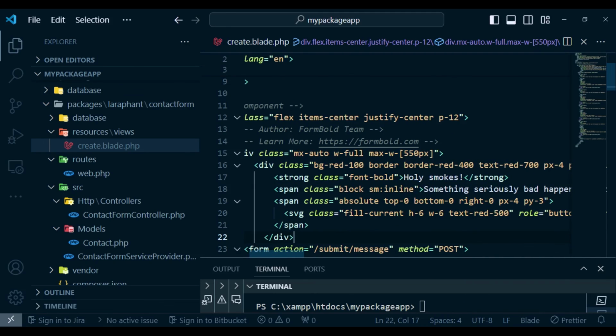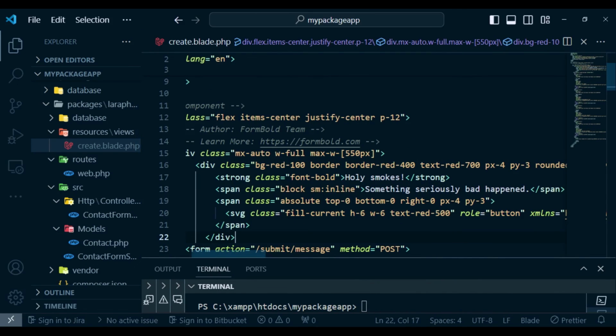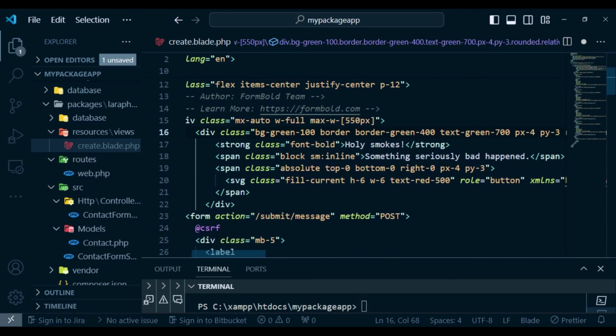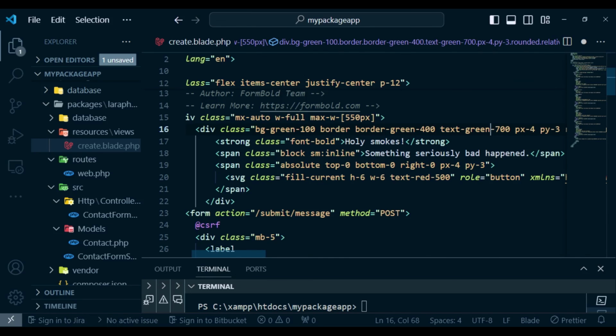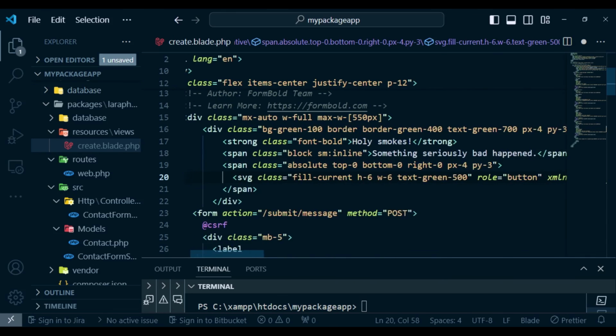Since whatever it is that we have is a success message, I would like to modify some things. So the background should be green. I'm changing this one to green also. So anywhere we have red, we are replacing with green, even for the text. And then, have I replaced everything? Let me see. Yes, we also have that text red here. I can say green like that. I hope I have replaced everything.